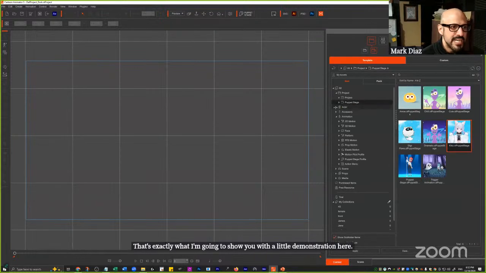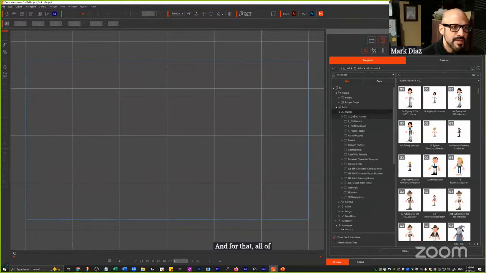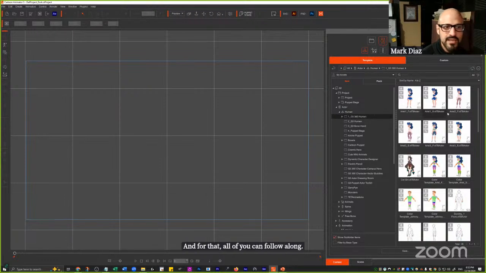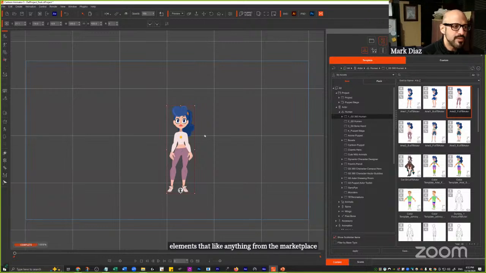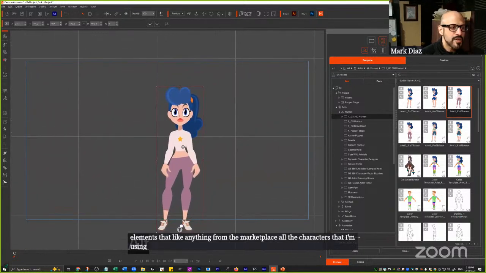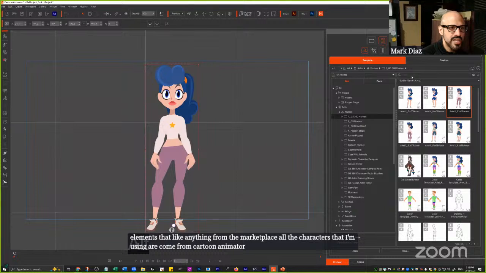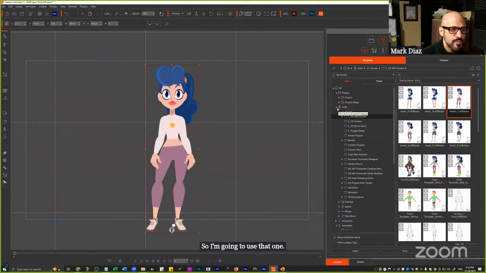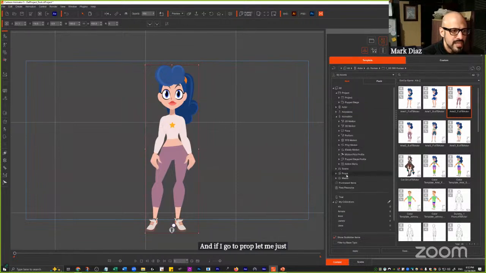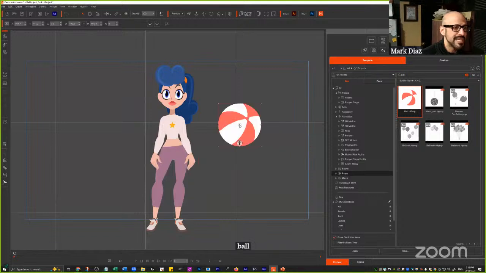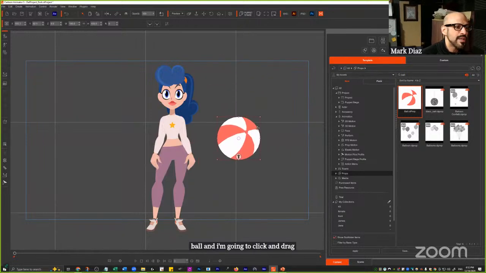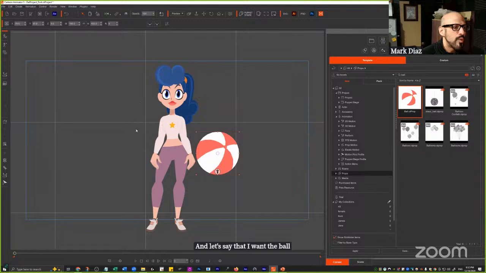And for that, all of you can follow along. You don't have to have any elements from the marketplace. All the characters that I'm using come from Cartoon Animator, right? So I'm going to use that one. If I go to props, let me click on props, I'm going to type here ball, and click and drag. Let's say that I want the ball to show up whenever she does something specific, right?